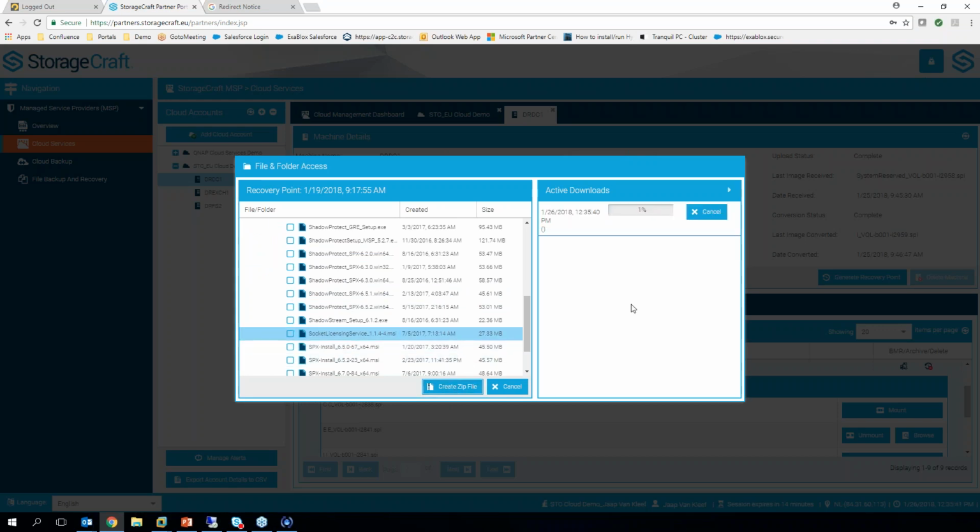I say create zip file, and then once it creates the zip file, I can actually download the content for those files directly from the StorageCraft cloud. So very easy to recover data, not only locally, but also from the cloud. So it helps you to recover very quick, give you access to your data as quickly as possible.